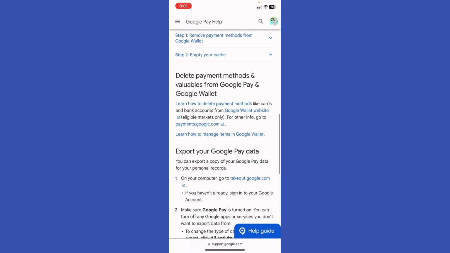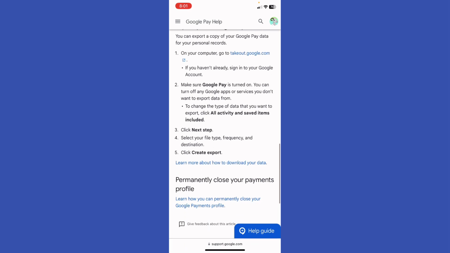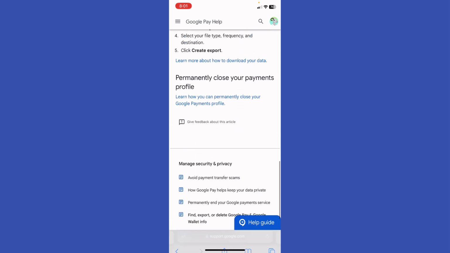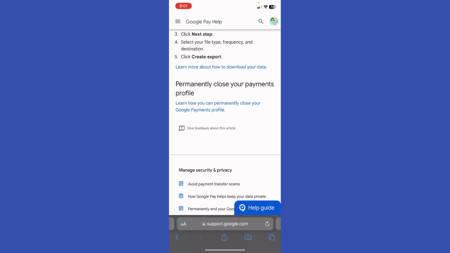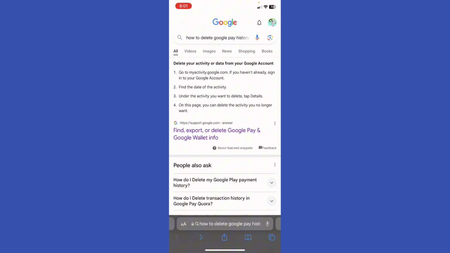All right. Basically, as we said before, go to the activity in the saved items included, and basically you can delete the information regards your transaction history.